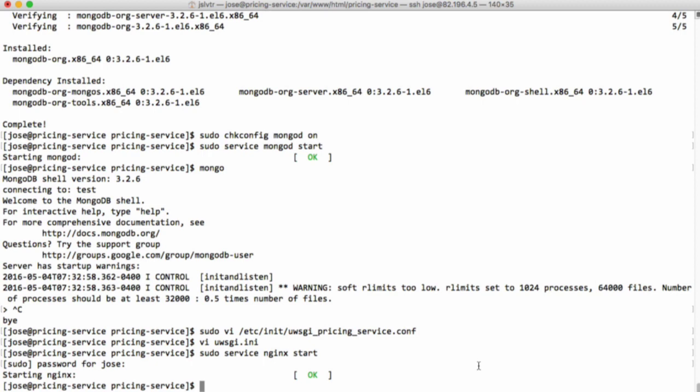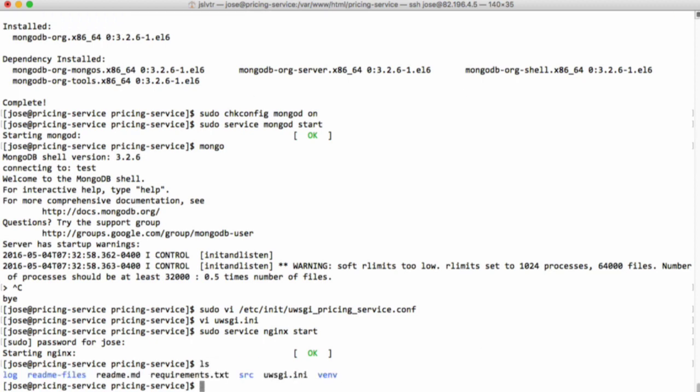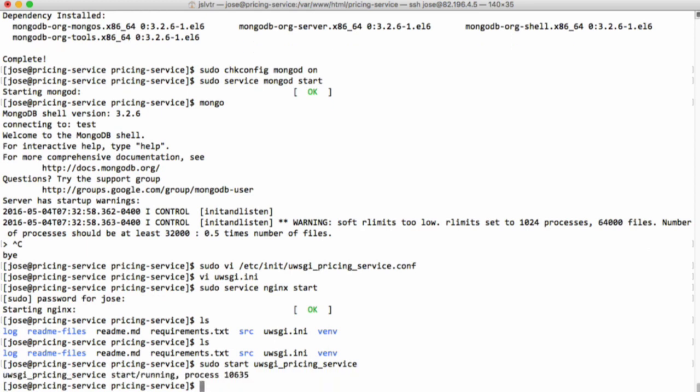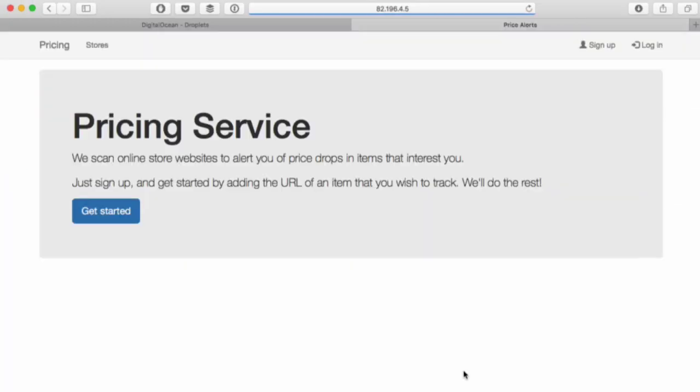And we can tell that that's not running because if we run ls, there is no socket file in here. Remember, the socket file is what communicates with Nginx. So we want to do sudo start uwsgi pricing service. This is the same as the config file that we created above. Oh, that disappeared right before I pressed enter. Sudo start uwsgi pricing service. And that's now running. And there we go. Now that's working.